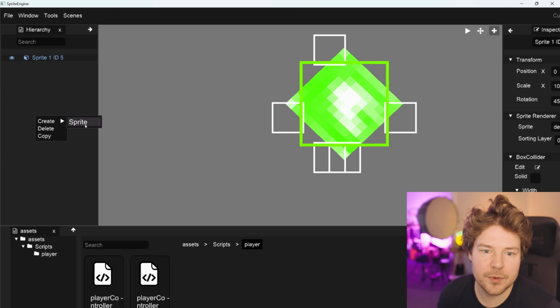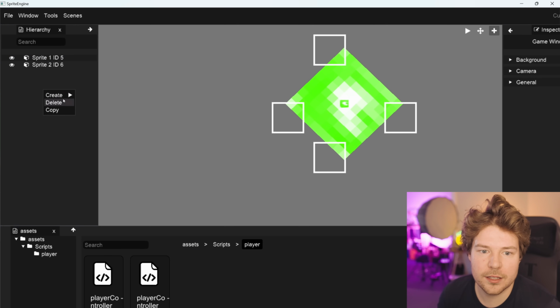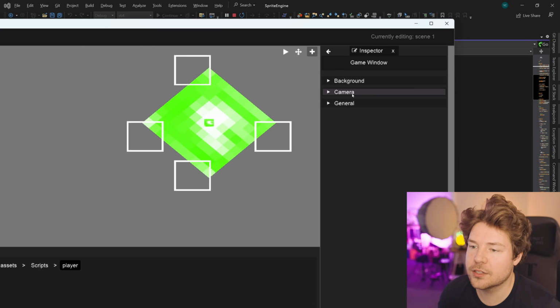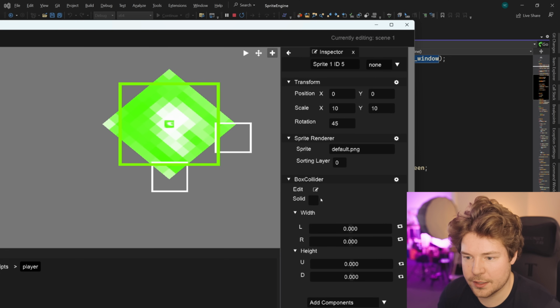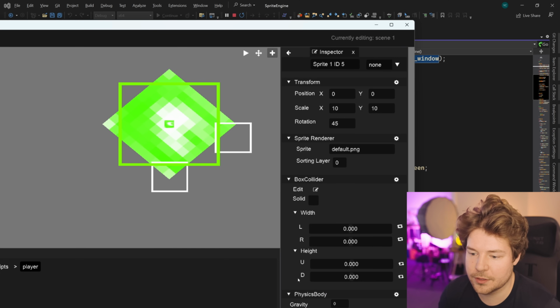I guess we need a camera, right? I can only create sprites. Oh, okay. So there's just a single camera and then it's got zoom and speed. I don't know if this is supposed to play, but I can't press that. I was hoping it would fall because I made it a box collider, right? Let's see. Solid. Does it also need, oh, it needs a physics body as well.